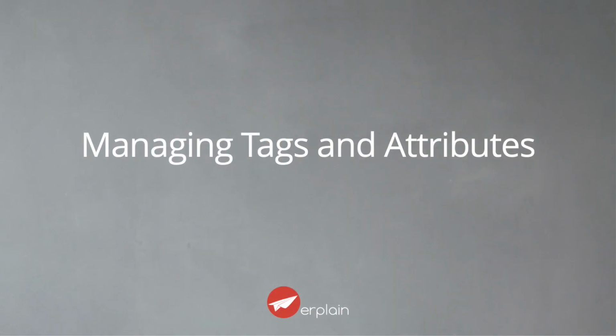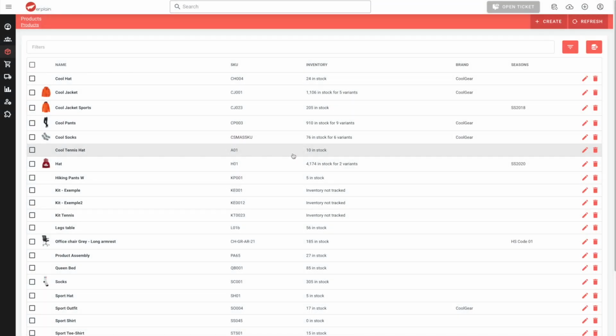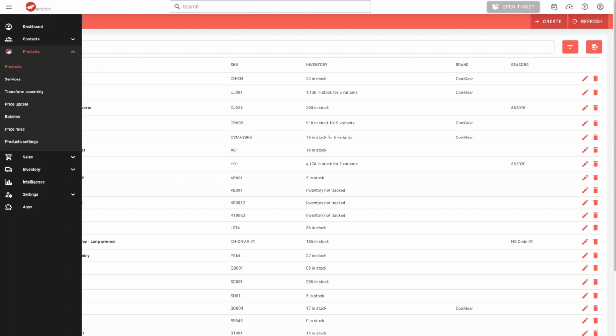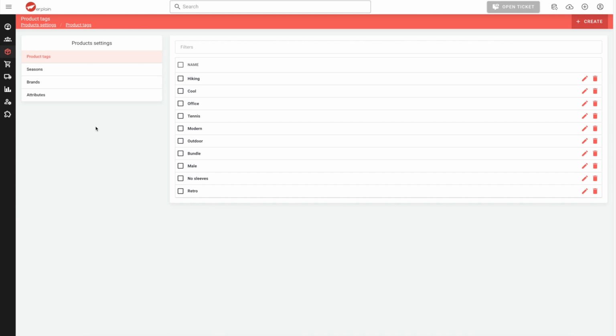Tags and variants. You can now manage your tags and variant attributes directly from the products menu. You can now list your tags and delete your tags.